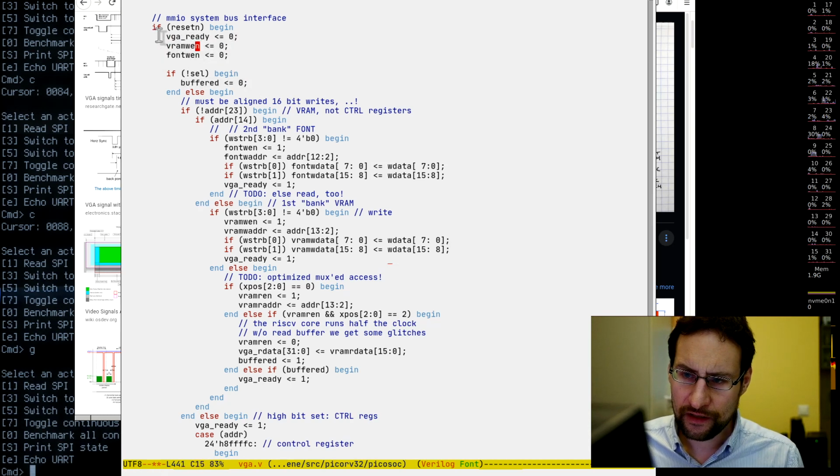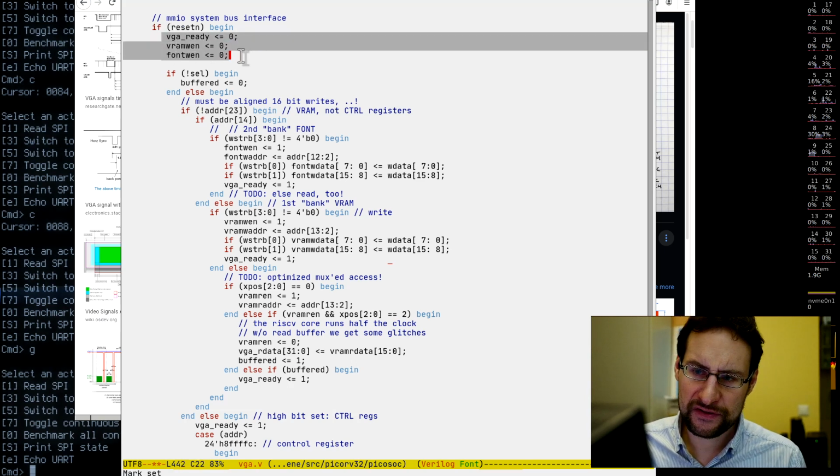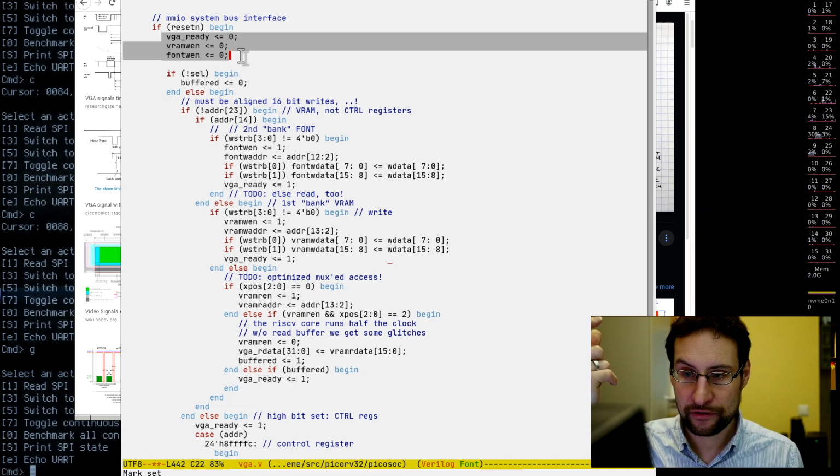So if not reset, this is reset not, the negated inverted signal. Then the default state: we are not ready, we have no read or write enable.